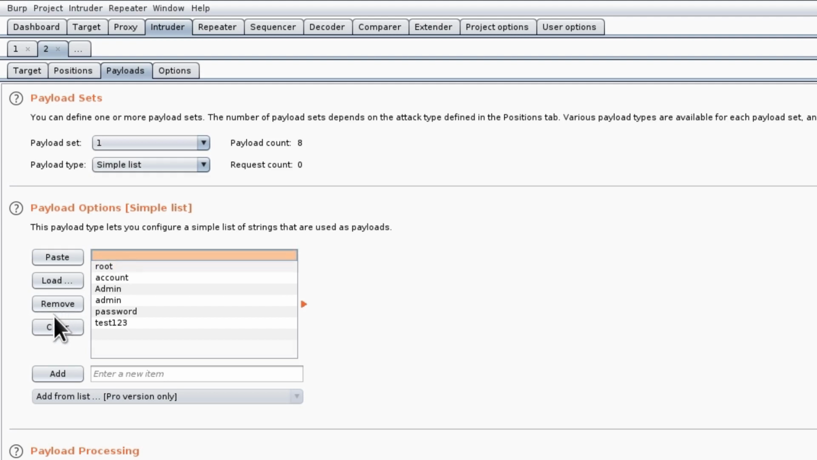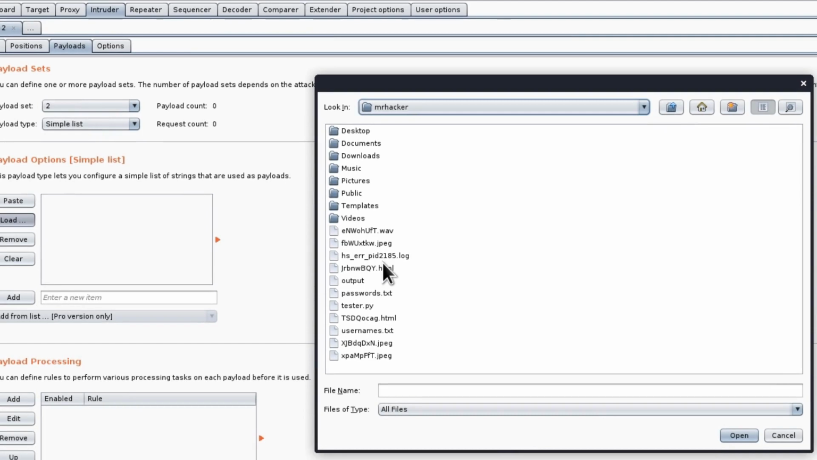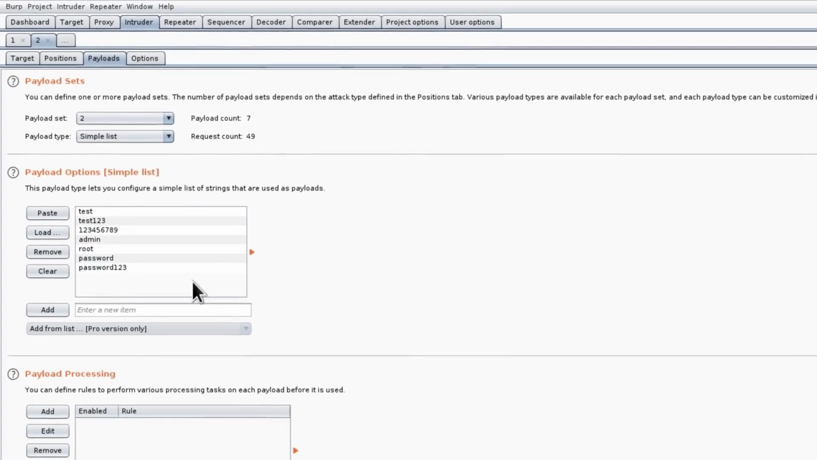Now I can delete this empty field, we don't really need it, and once I load the usernames list right here, I can change from 1 to 2, and now I leave it once again on simple list, and here I want to load the passwords.txt. So once again, I find the passwords.txt, and it will load all of the passwords from that file. Once all of that is ready, that would be pretty much it. We are ready to start our attack.